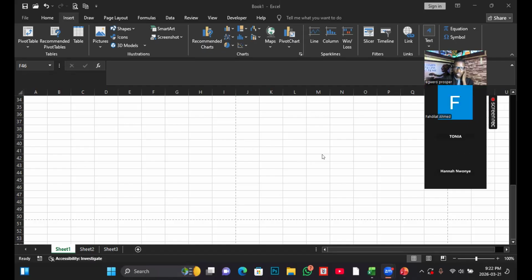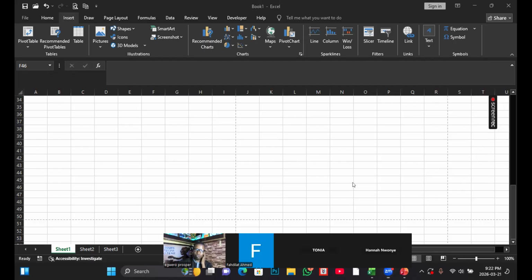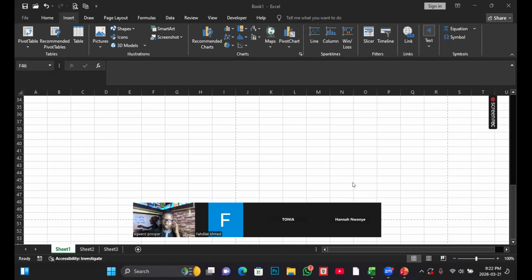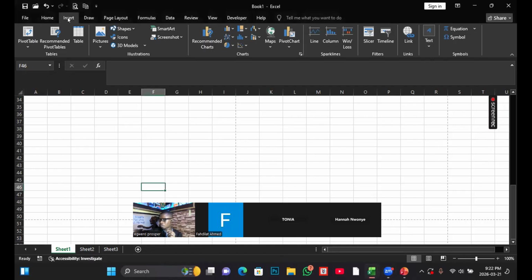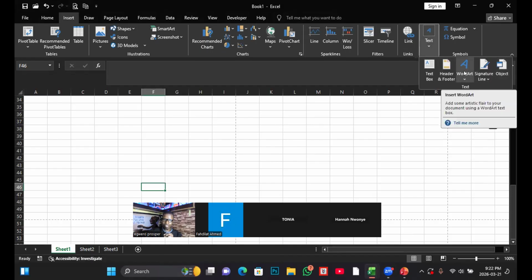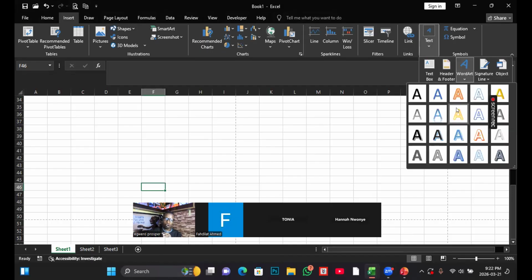Now I was talking about using a WordArt text just to make your data look user-friendly. I say you go to Insert. So from Insert, you go to this text section. Once you expand it, you will see other options. You go to WordArt. So WordArt is just like a unit where you have different WordArt styles. All these are different creative texts that have been pre-programmed in Excel that you can choose.